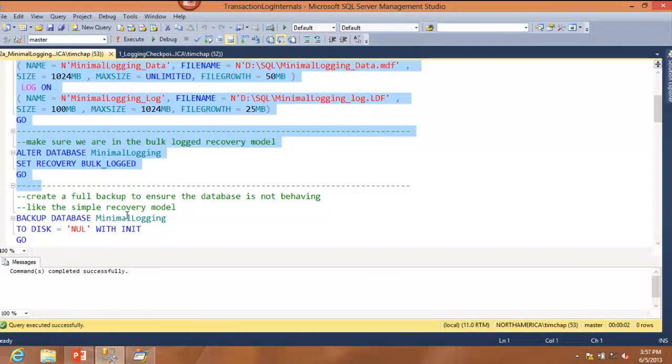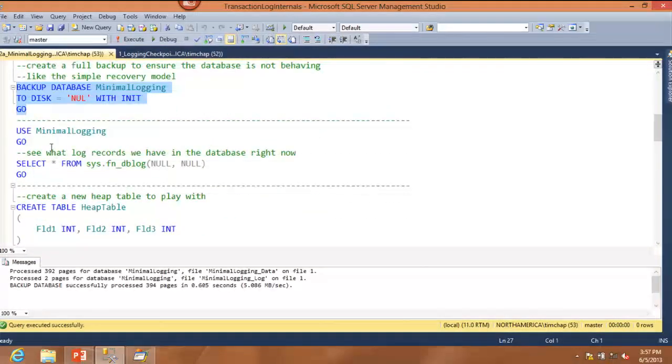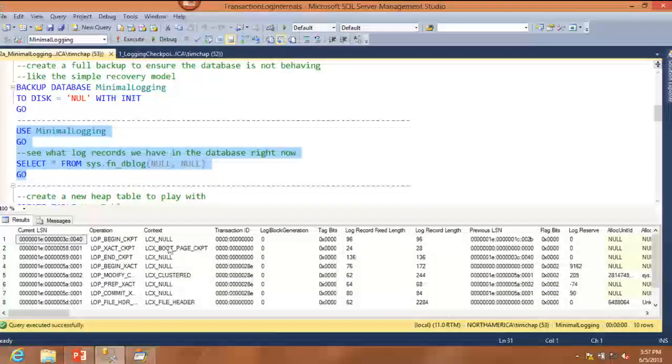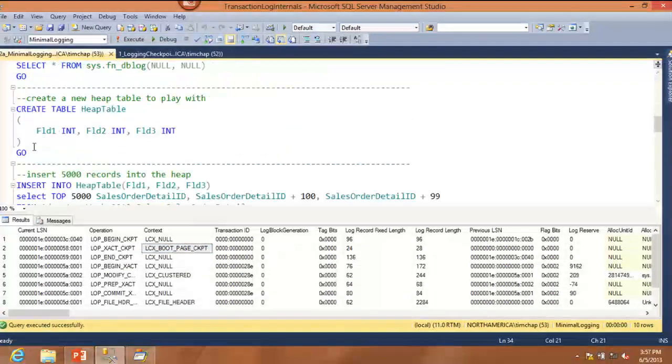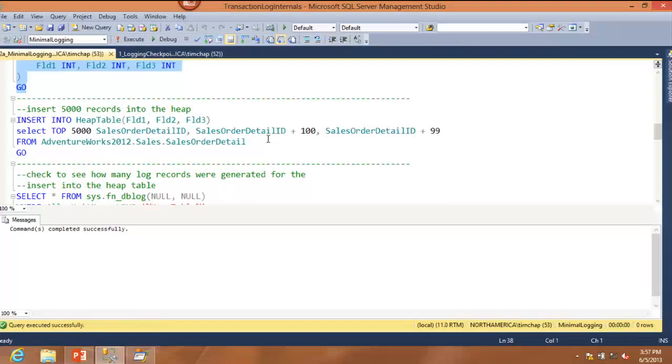So if I don't perform a full backup here, then whenever a checkpoint occurs, we're going to truncate the log. So I have to perform a full backup. Okay. Use minimal logging, and then I'm going to look in my log file right now, and I have just around 10 transaction log records in there, mostly associated with the creation of that database. Okay. I'm going to create a heap table. And then I'm going to insert 5,000 records in my heap table. I'm just going to pull from my sales order detail table from my AdventureWorks database. Insert 5,000 records.